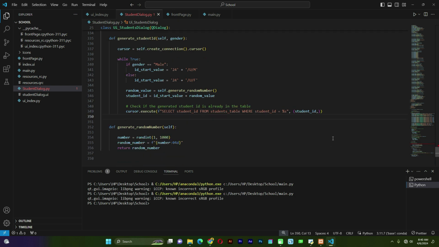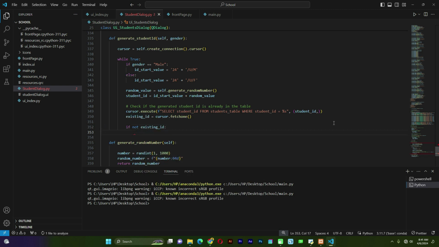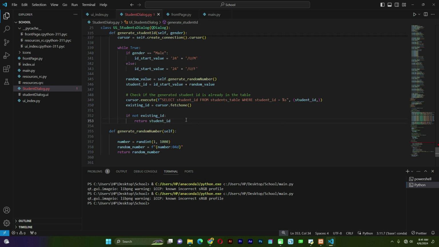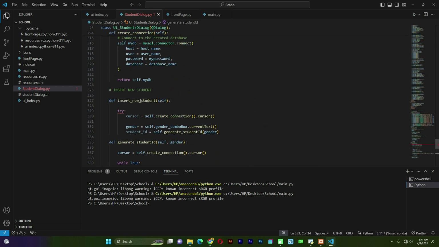Then now we're going to need to check if that ID already exists. So let's see, existing ID is equal to the value that we shall fetch. So if it is true, we would fetch a value. So now if not existing ID, that means there is no existing ID, we can now return the student ID. Otherwise it will just run in a loop and generate another ID.